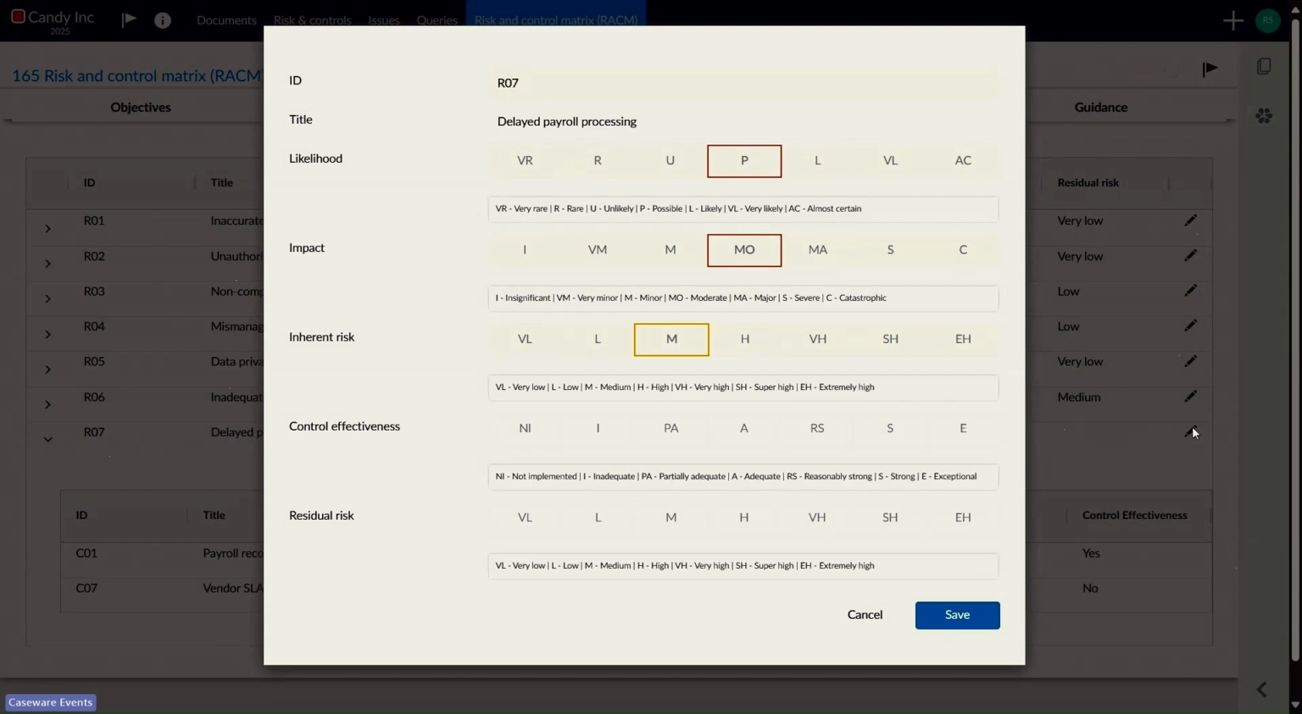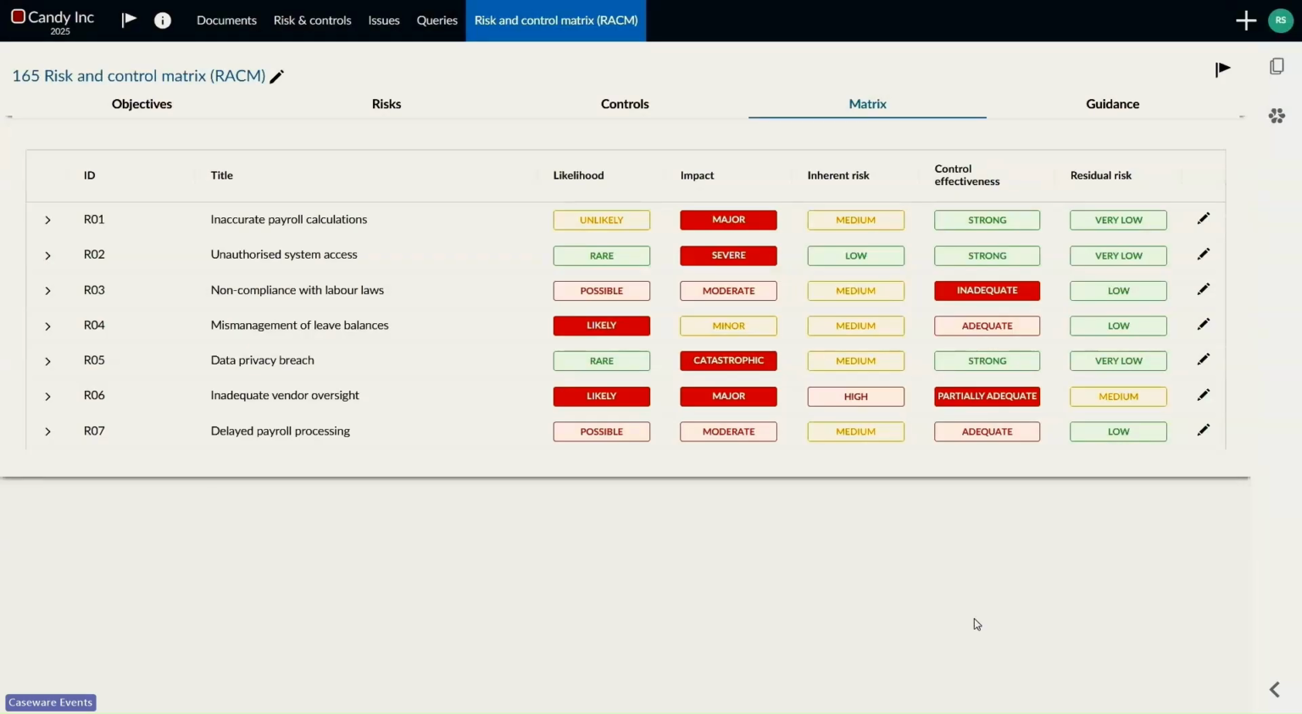So in this case, I'm going to choose my control effectiveness, and that will then also calculate my residual risk based on what I've set up in my scales. Once I click save, the table will be updated with that information. So this dynamic matrix helps the audit team visualize how well controls mitigate risks, identify where weaknesses remain, and focuses our testing efforts on areas with higher residual risk.